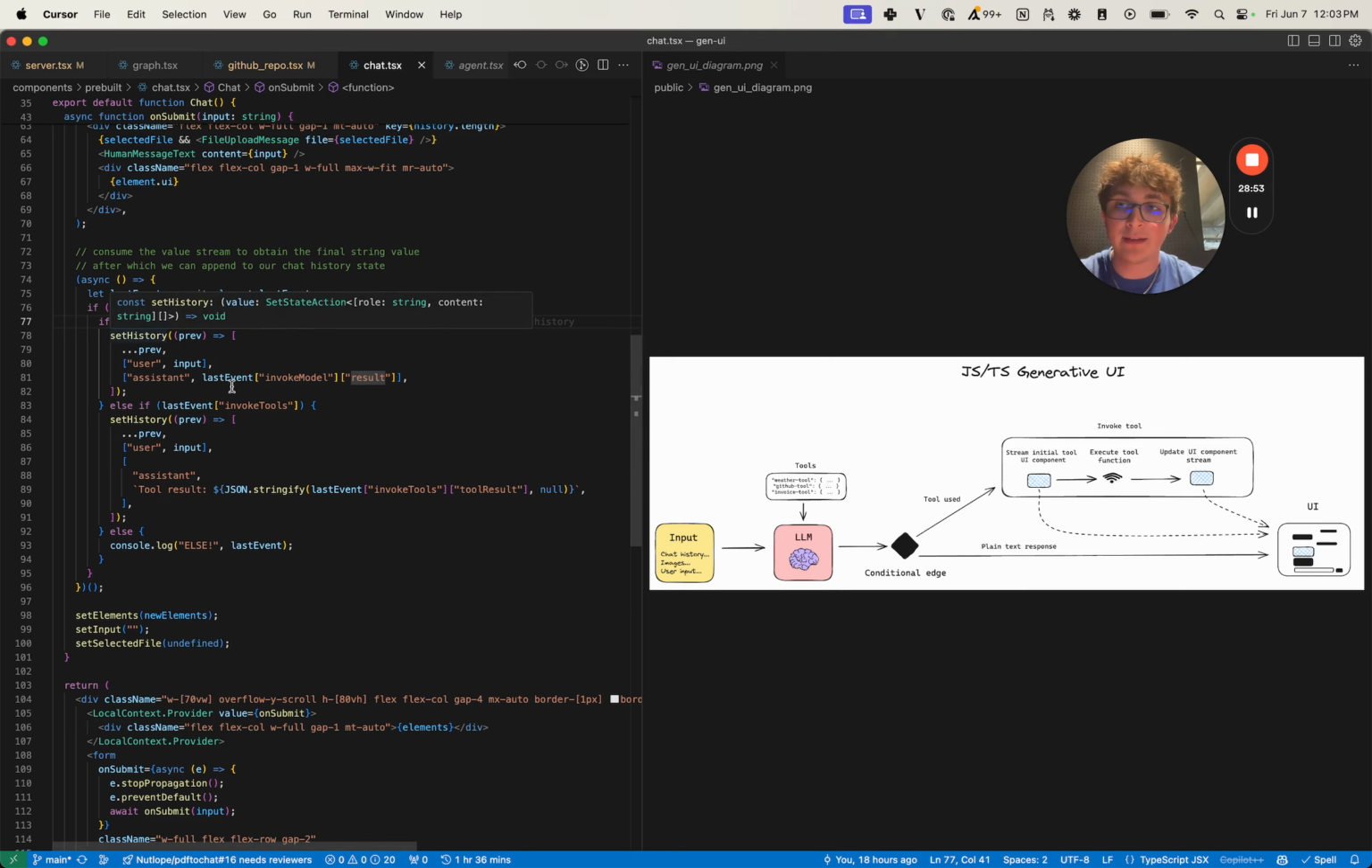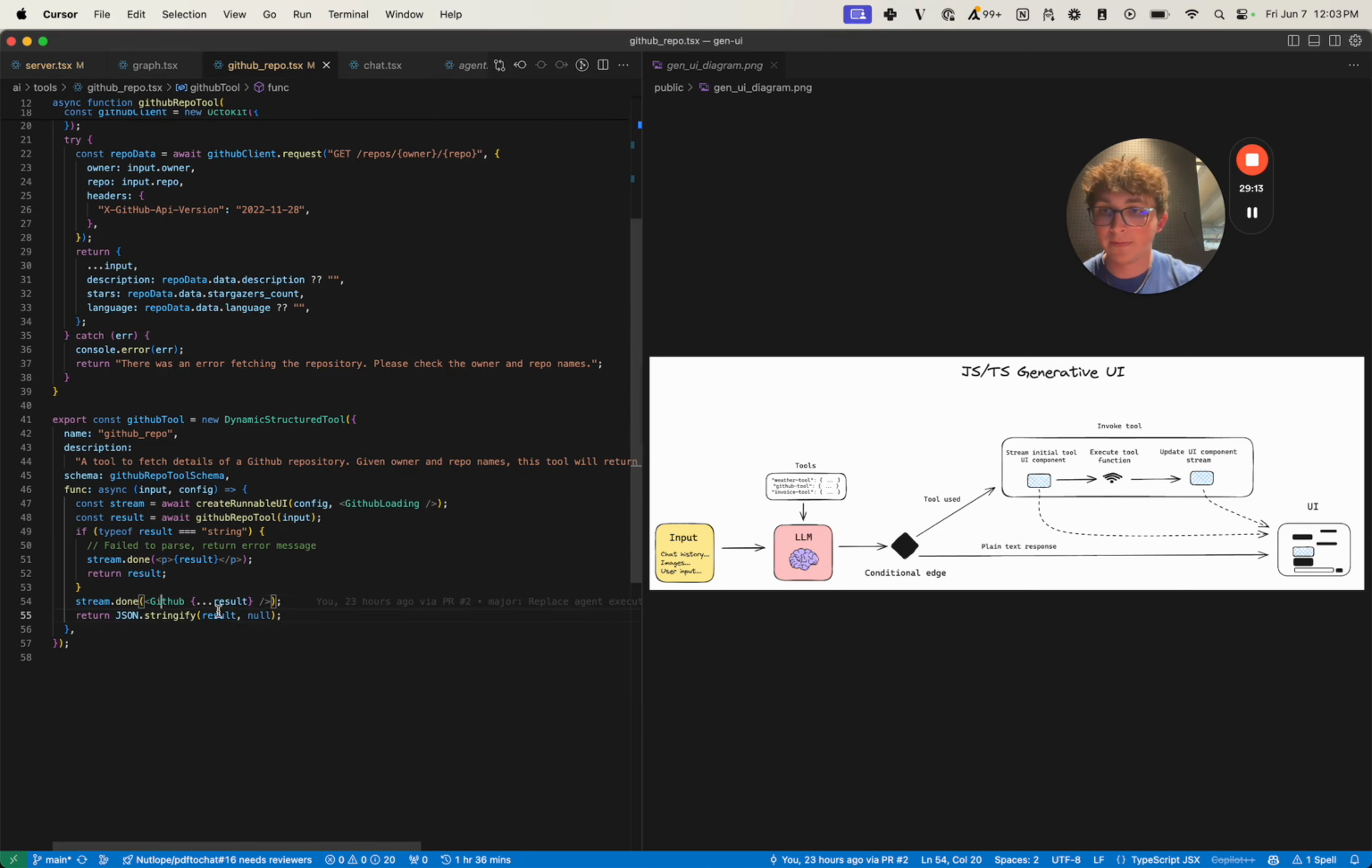If it is, then we update the history with that plain text. And if it's not true, that means a tool was used. So we see invoke tools, and then we update our history, but make the assistant message be this tool result and then the result of our tools. That's so the assistant knows it successfully completed the request we made in the past using the result of our tool API. And that's so you can say something like, what's the details on this GitHub repo?